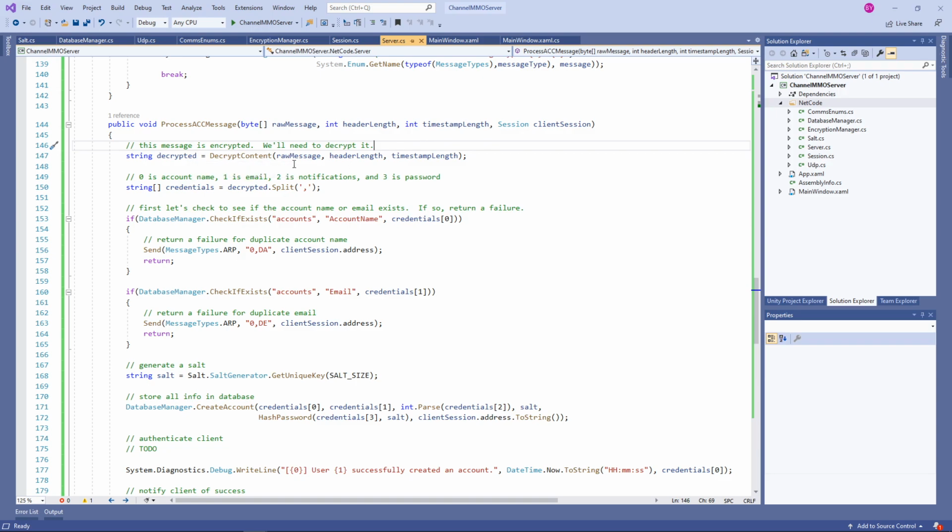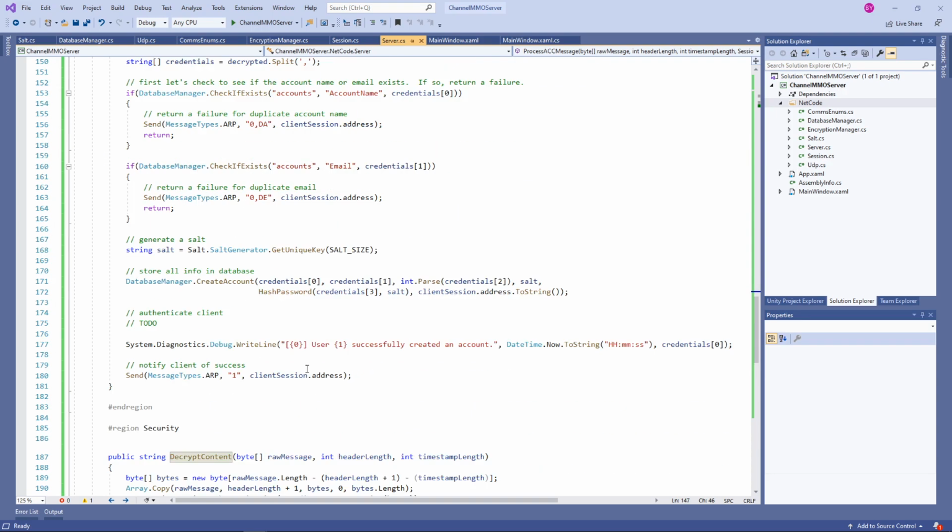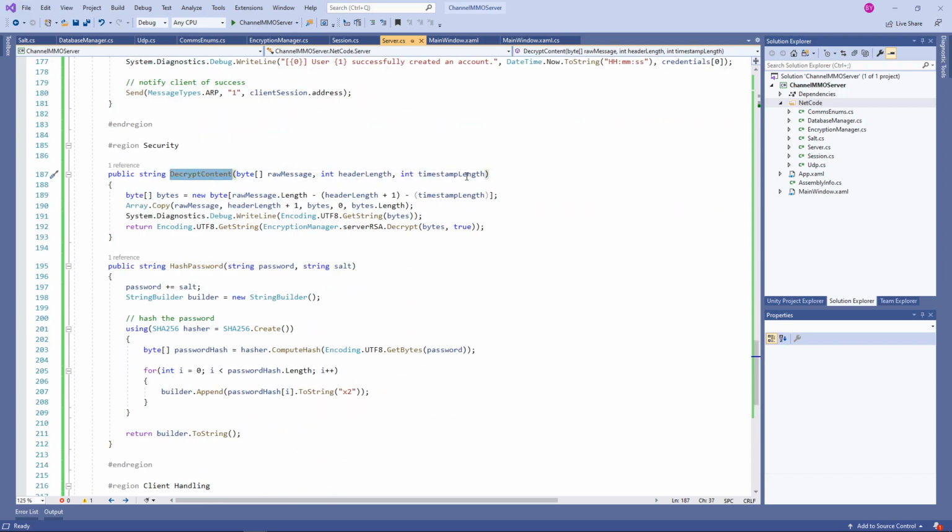We also pass timestamp length to decrypt content, and in decrypt content the only thing we need to do with that is subtract it out of here. Actually, I was doing +1 previously, but that wasn't working. Those parentheses can go. So that's fantastic. That's all we need, and this works perfectly.